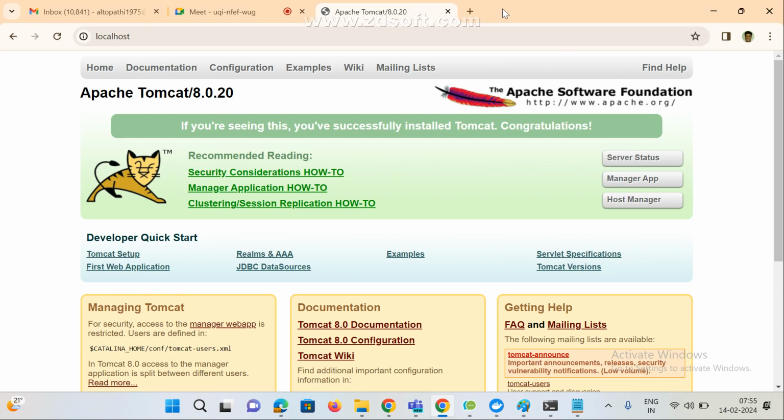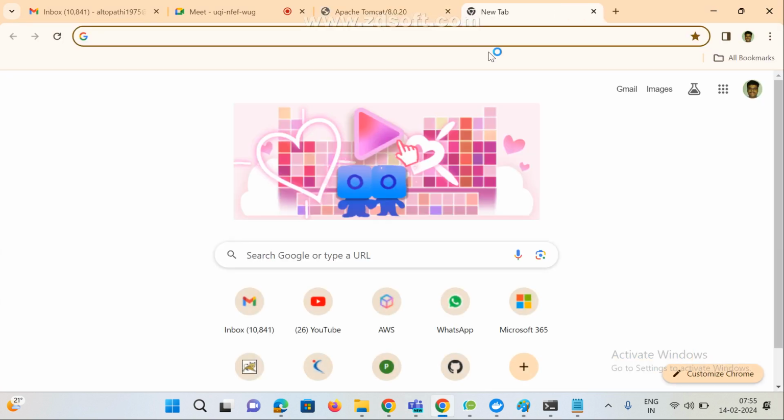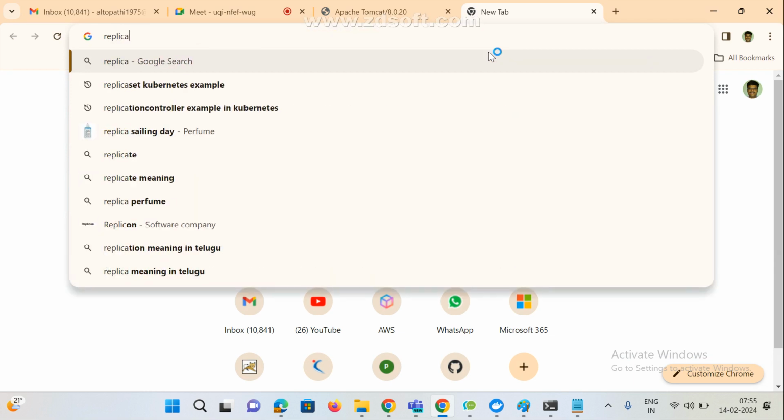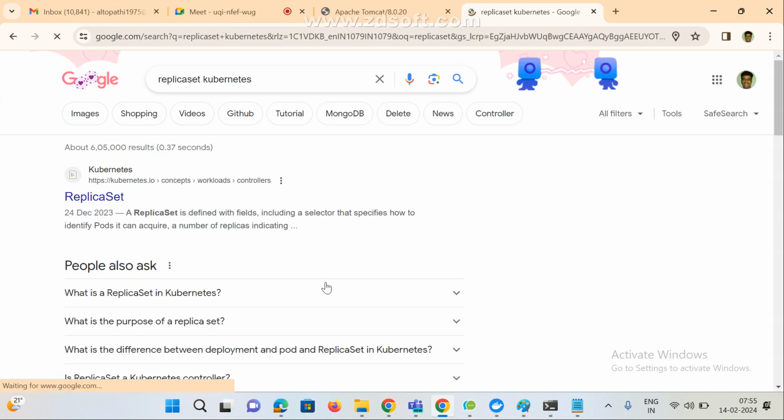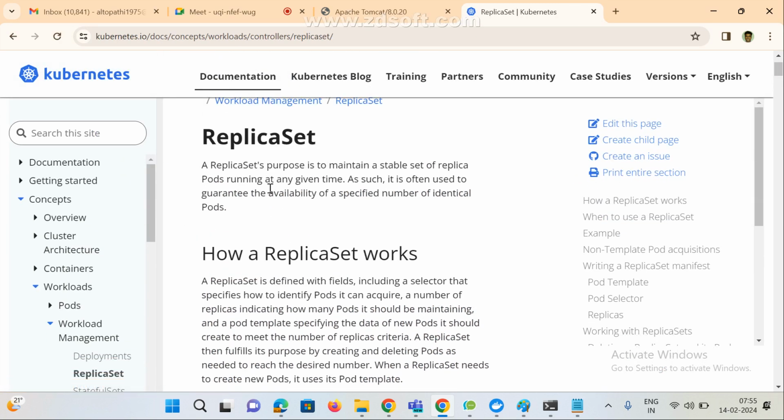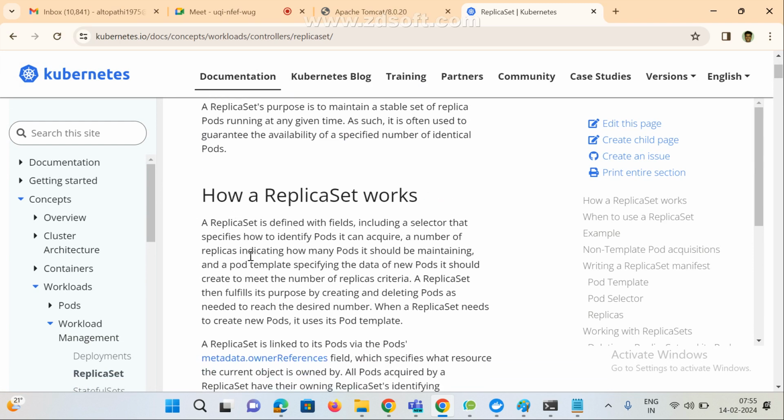Before that, I want to come here. ReplicaSet in Kubernetes. If you go here, a ReplicaSet maintains a stable set of replica pods running at any given time and is used to guarantee availability. How does a ReplicaSet work? A ReplicaSet is defined with fields including a selector that specifies how to identify pods. Also the ReplicaSet fulfills its purpose by creating or deleting pods.